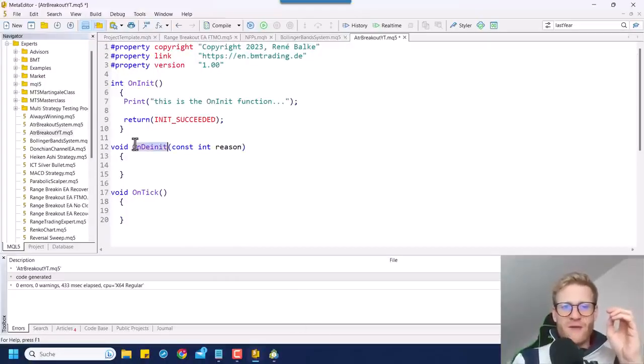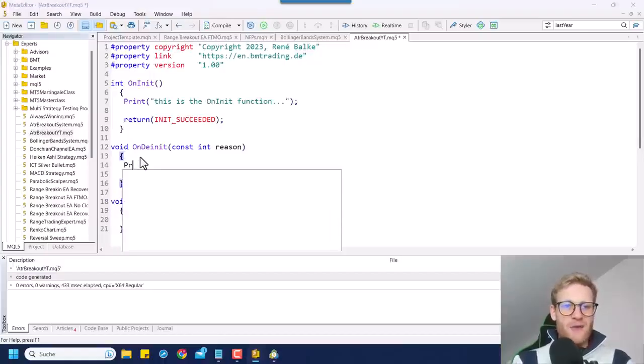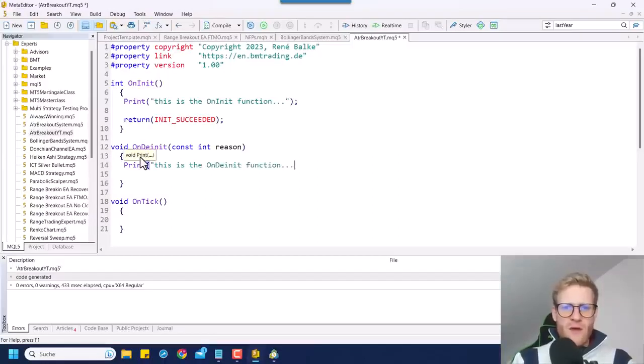So whenever the onDinit function is called, and again, this is an event handling function, so it's called by the program itself or by the MetaTrader. Whenever this onDinit function is called, the body is executed, and we see the body here. So we can add a print statement again. Let's say print, this is the onDinit function. And the reason is, and then we write these quotation marks. These quotation marks are really important because what we add here is a text value. And again, I will explain this in a second, but for now, just copy what I'm writing here.